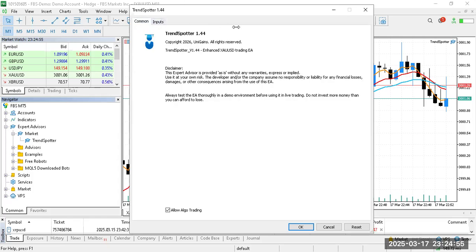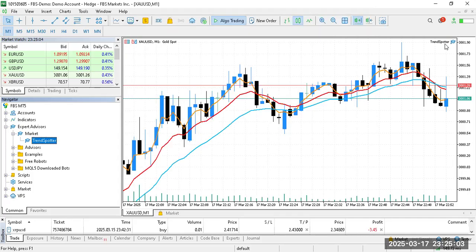Again, going back into the Common tab, make sure that your algo trading is enabled here at the bottom. All you need to do is select the OK button, and then it will be loaded and ready for you to trade. Also, make sure that your algo trading button is enabled or switched on when you are trading.